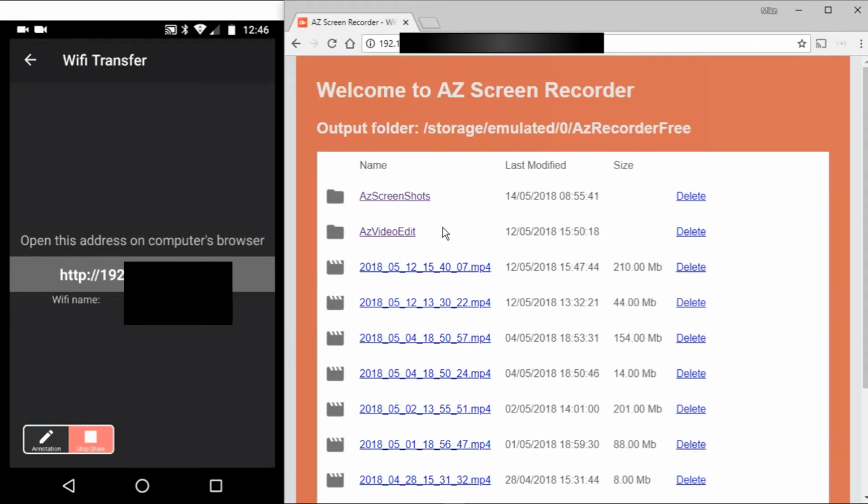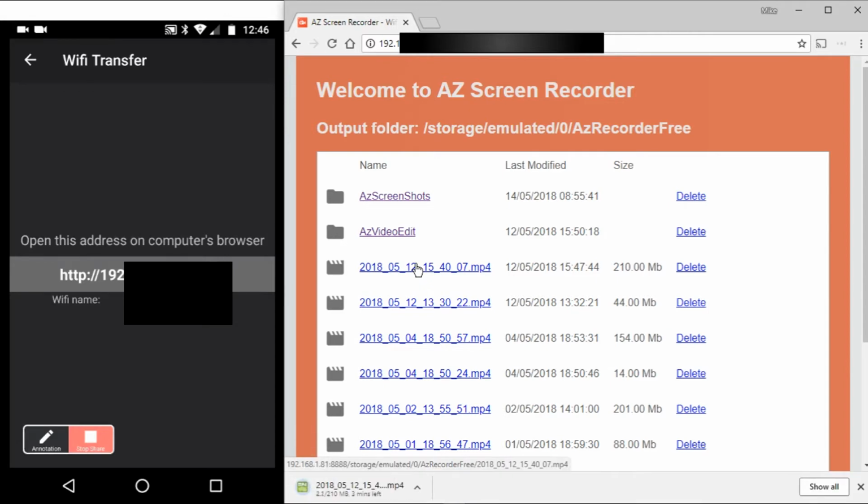The point of it is, if you don't use a USB and you want to get there quick and fast, then all you do is click on one of the files and it will download immediately. I'm going to stop that one because that's 210 megabytes.